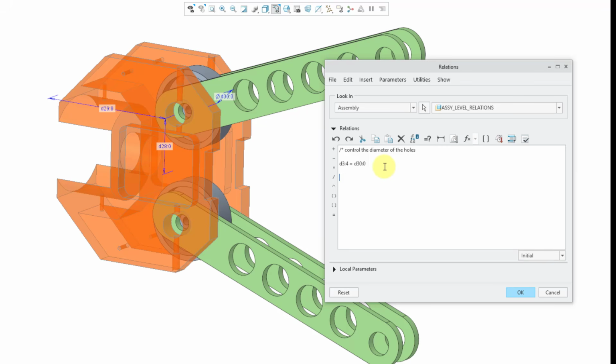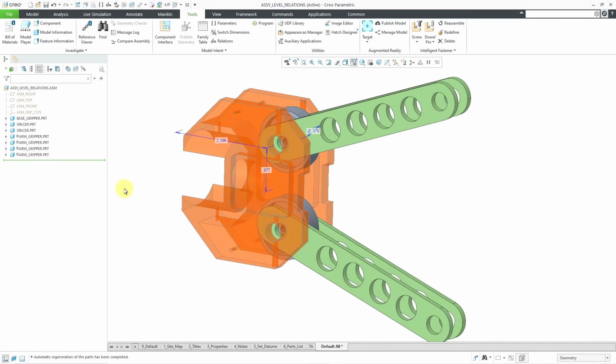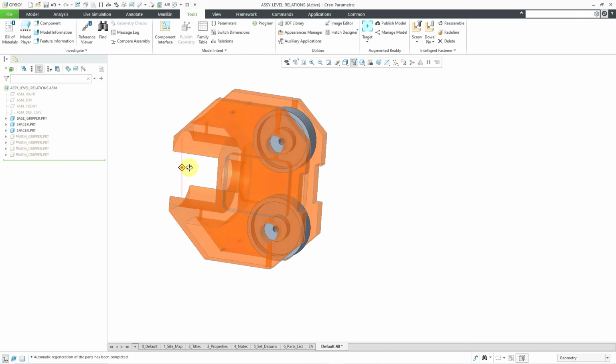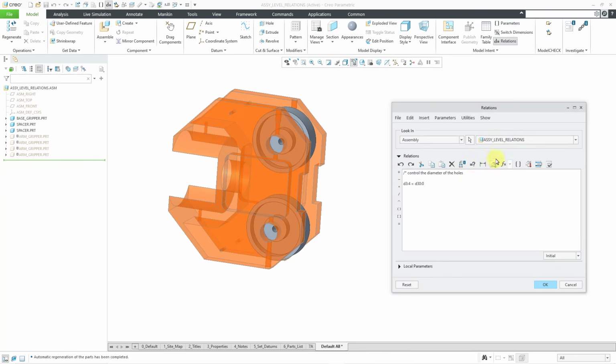And let me go down, and now I want to go and control the gray part. I'm going to make things easy on myself. I'm going to click the OK button to get out of the relations dialog box. I'm going to hide the other parts, and that way it'll be easier for me to select when I write my other relations. Now, let me go back to the model tab and click on the relations command.